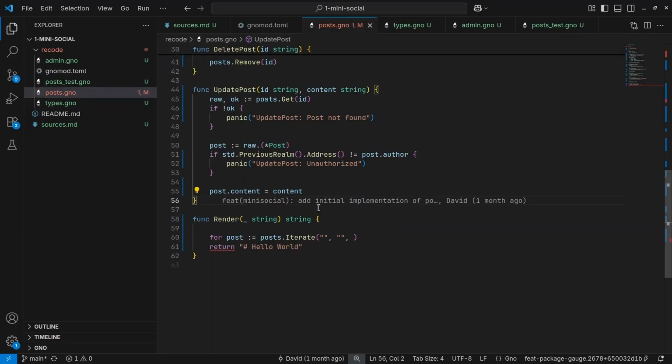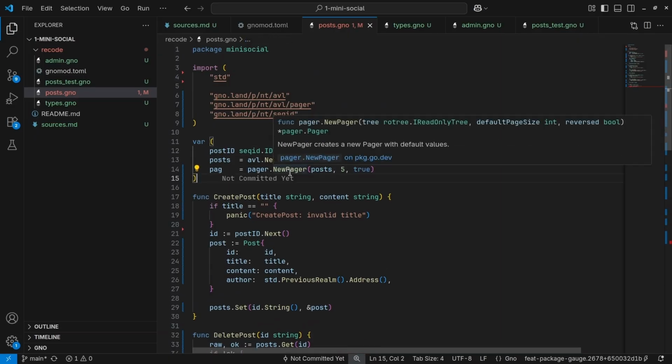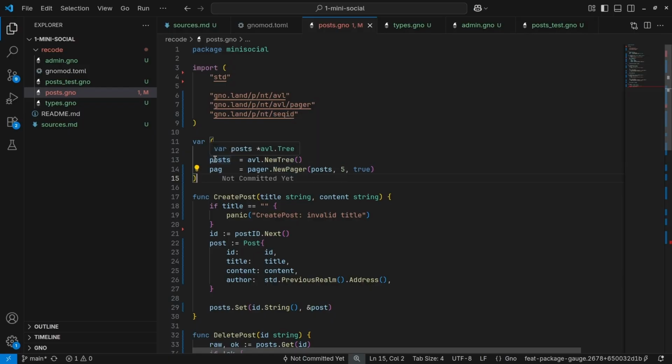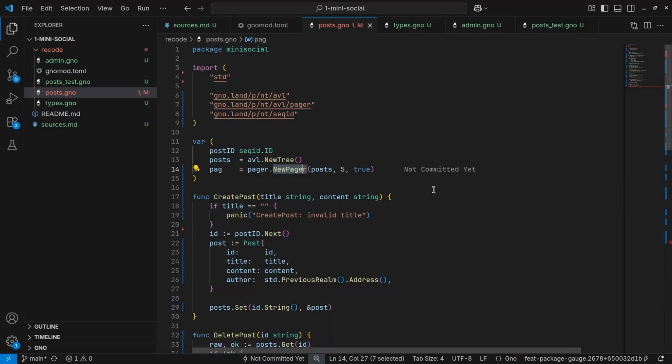Now let's display with the render function. To do so, we will need a pager. Basically, a pager will be linked with an AVL tree. It is from the same package. So you create a new pager with an AVL tree. You define the number of objects for one page, and if it is reversed, with a boolean. This is useful for rendering when you have a lot of objects, so you don't display, let's say, 10,000 objects in one rendering, which can be very slow to render.